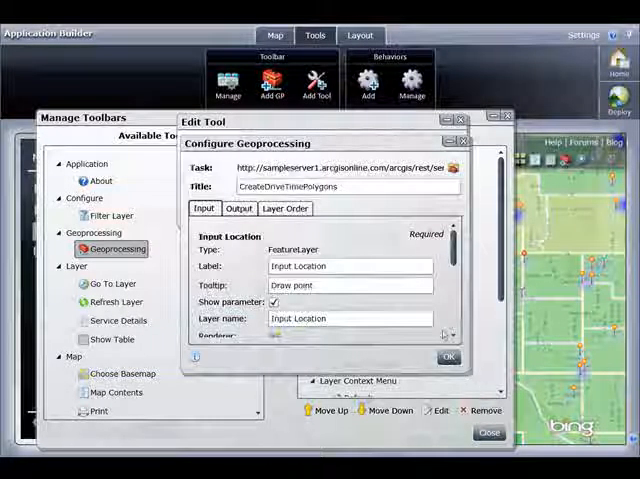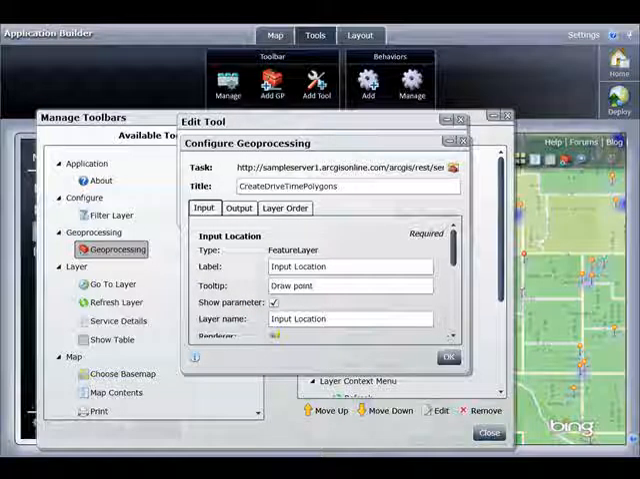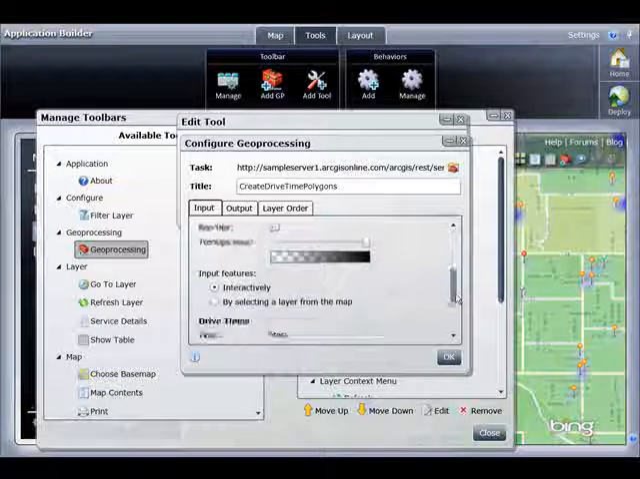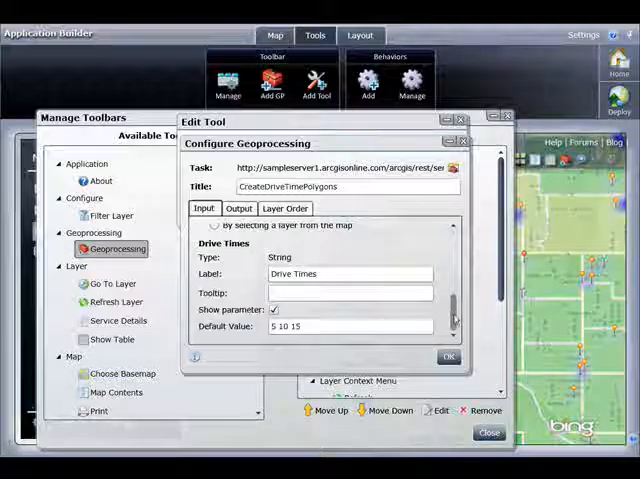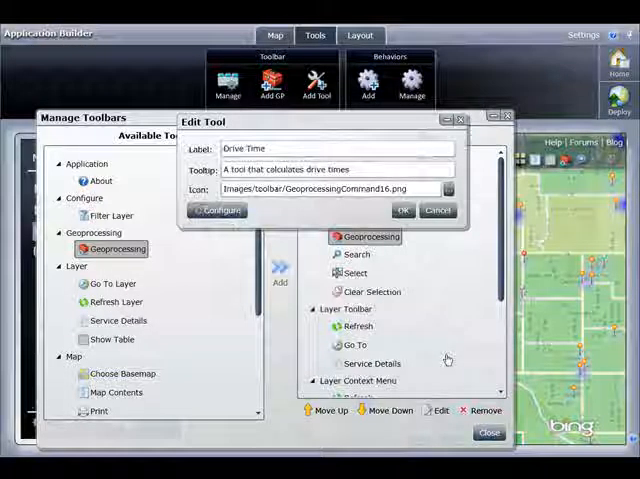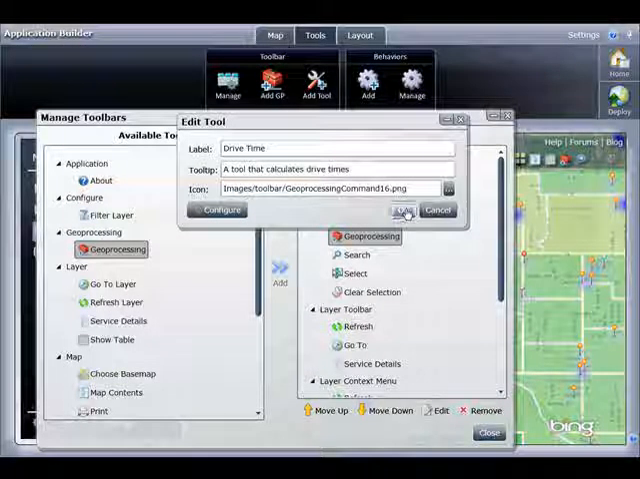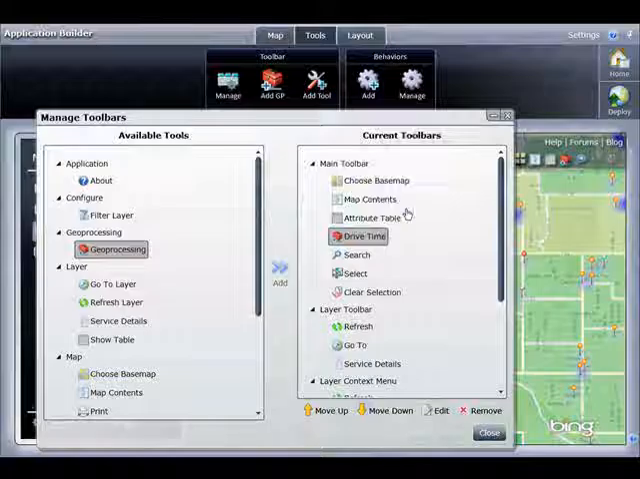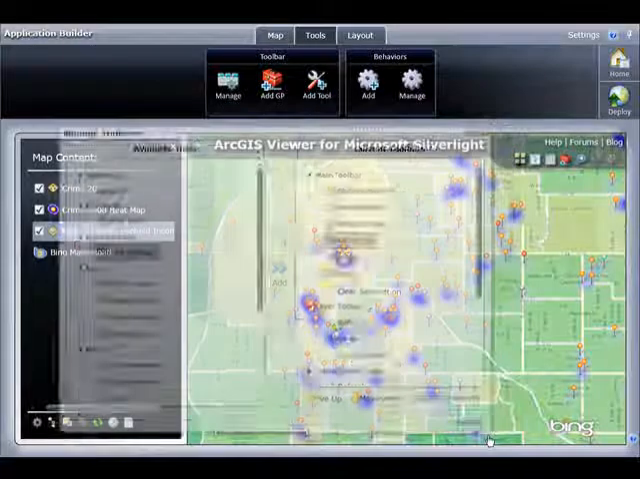I can now configure the parameters for the geoprocessing service, the input parameters as well as the output parameters. I'm going to change the default drive time order to be 3, 5, and 8 minutes. I'll leave the rest of the settings at their default, and I'll click OK to finish configuring the geoprocessing tool. I could add additional tools, but for now I'll just add that geoprocessing tool.